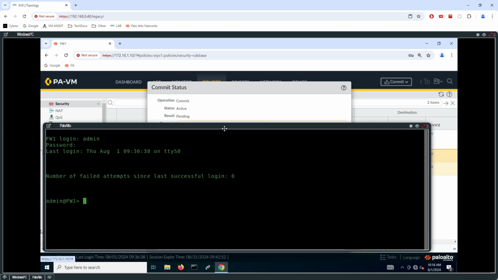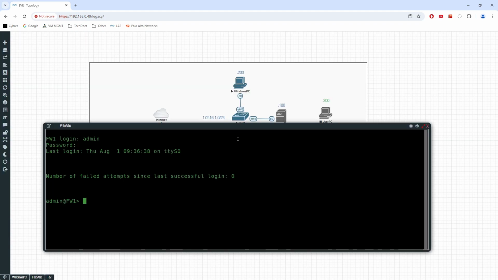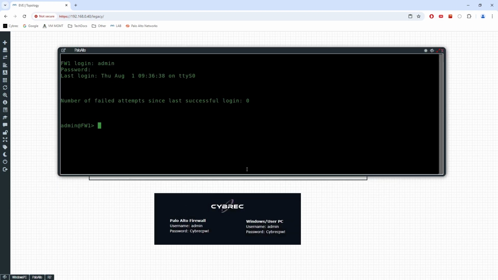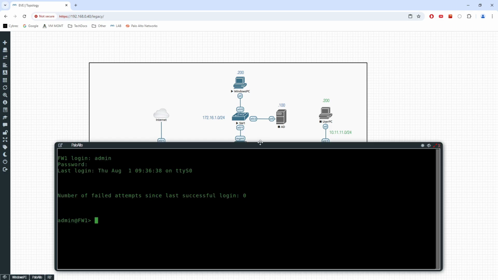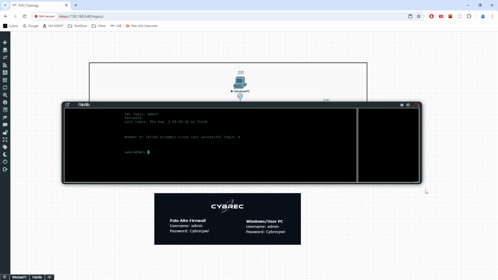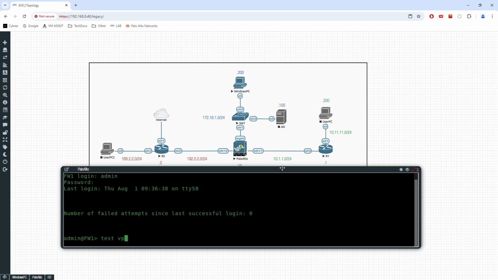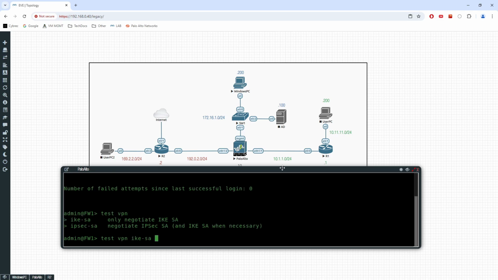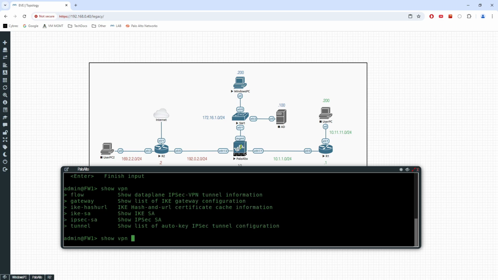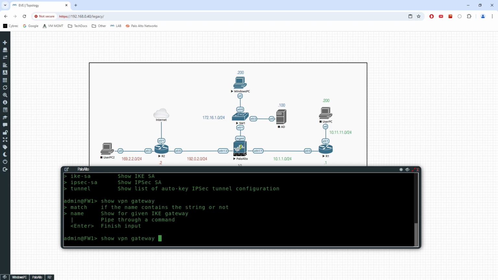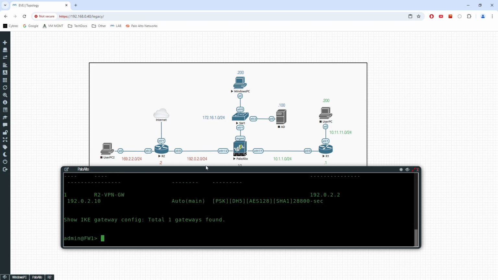Okay, so one way we can test this is gonna be to go to the PAN-OS and issue the test VPN command, which is gonna trigger IKE or IPsec negotiation, depending on which of these two options you choose. And then for verification, we will use show VPN. We can take a look at the data plane flow, the gateway. Gateway is going to be basically the config. Okay, let's go ahead and do this.